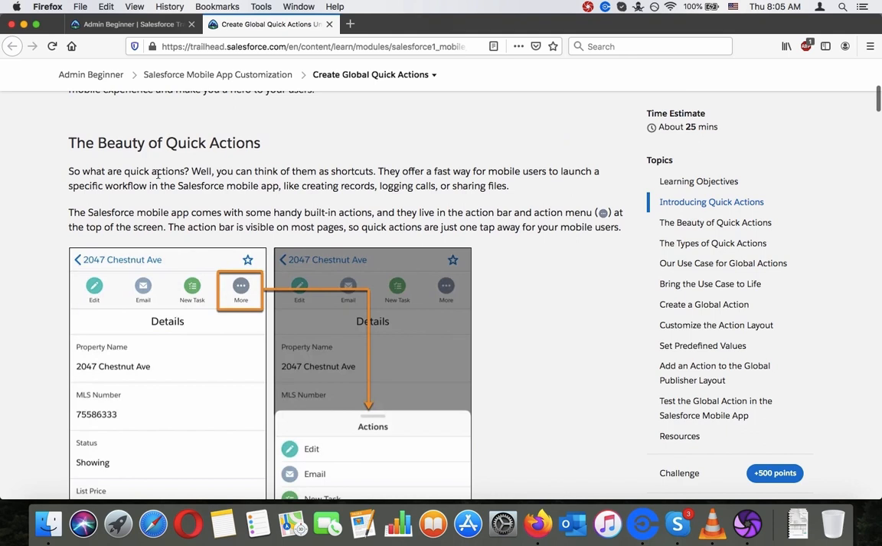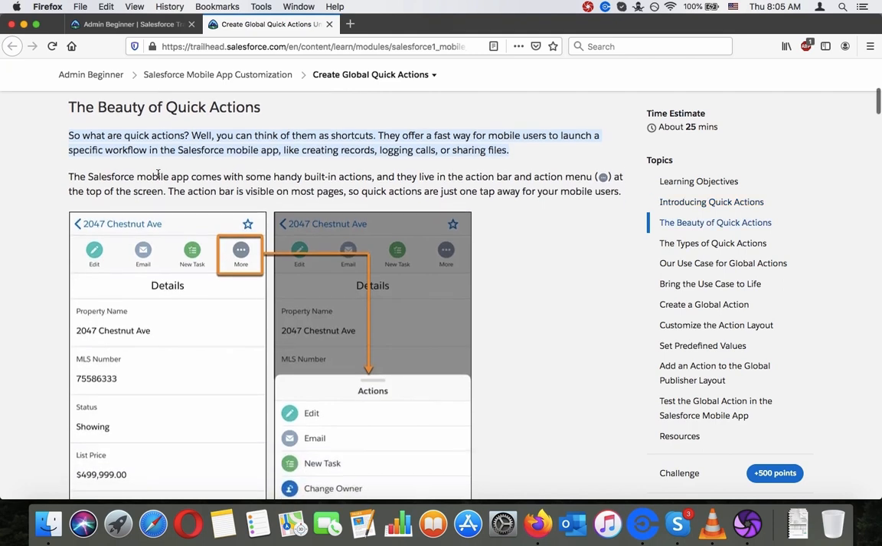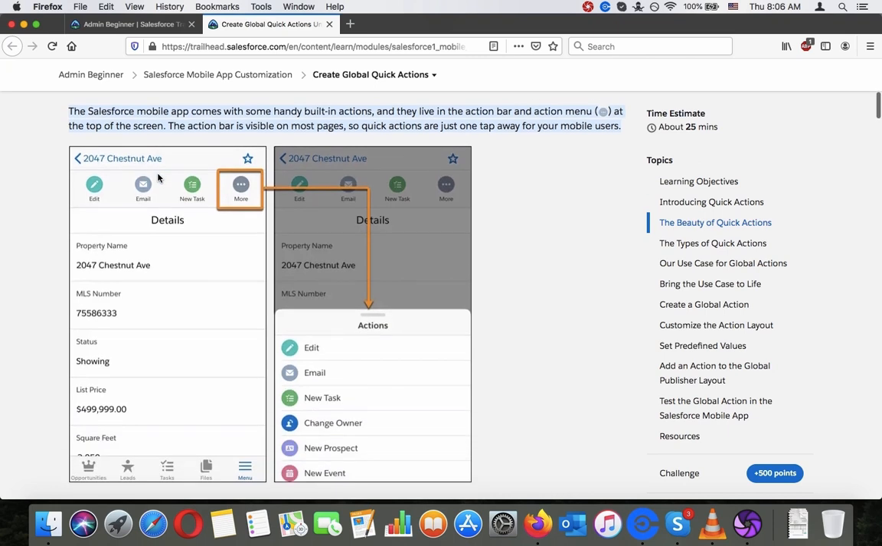Beauty of quick actions. So what are quick actions? Well, you can think of them as shortcuts. They offer a fast way for mobile users to launch a specific workflow in the Salesforce mobile app, like creating records, logging calls, or sharing files. The Salesforce mobile app comes with some handy built-in actions, and they live in an action bar and action menu, which is the dot item that you see here at the top of the screen. The action bar is visible on most pages, so quick actions are just one tap away for your mobile users.